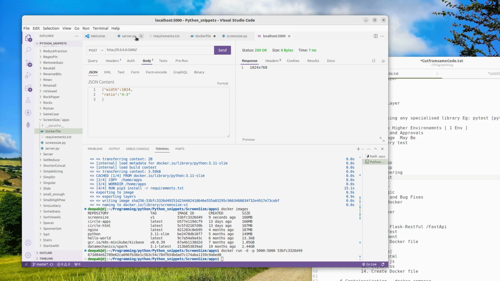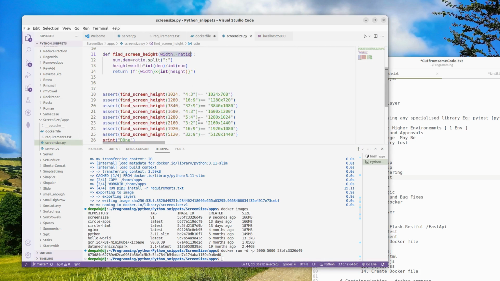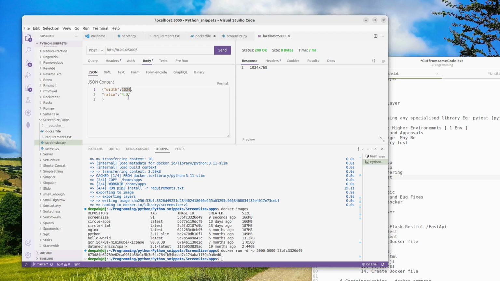Maybe we can try another test value, which is over here, this 16:9. So let's paste this over here and say 16:9. Okay, seems things are working fine.